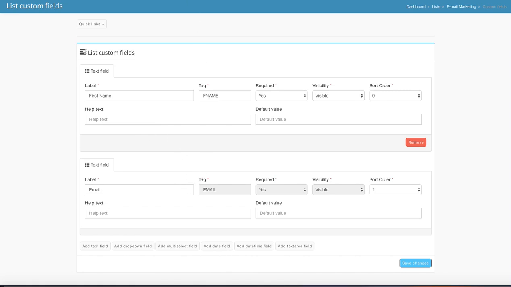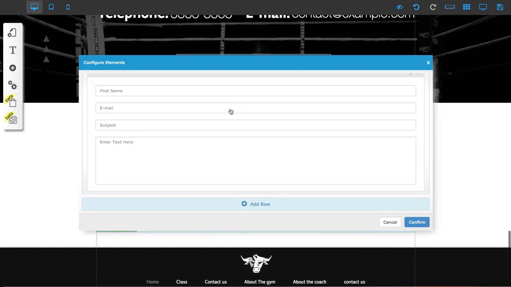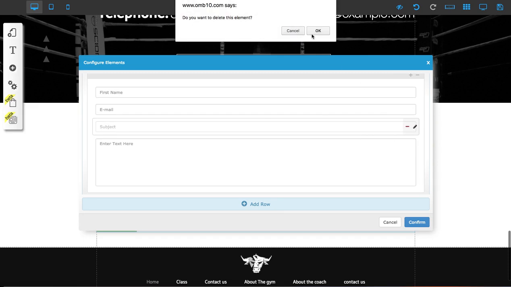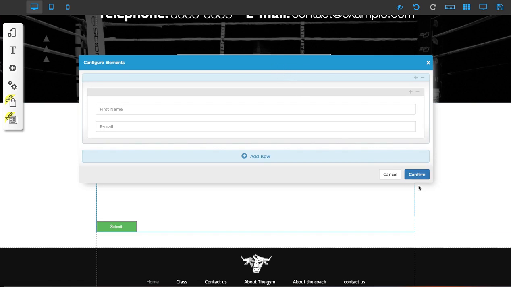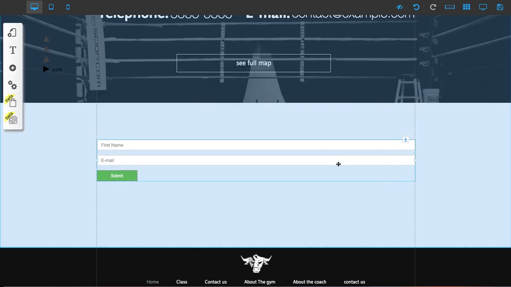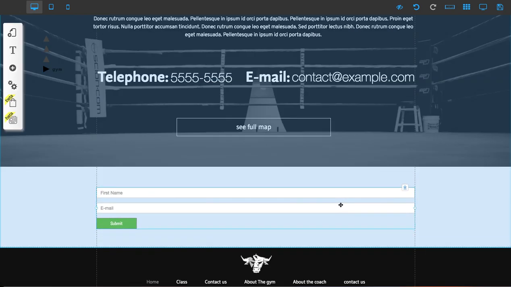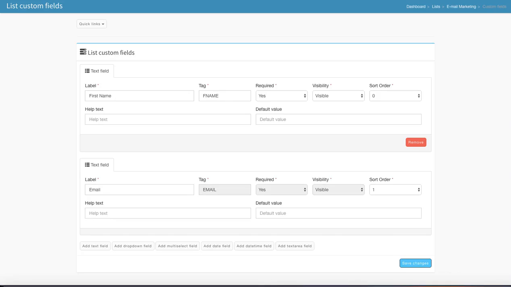All right, so what we're going to do is come back over here, go into our elements, and we're only going to keep our first name and our email. These two have to go. Okay, now we're just going to confirm. Pull that down here. I'm going to close up the gap. All right, now we can go ahead and come back into Mailing Boss.